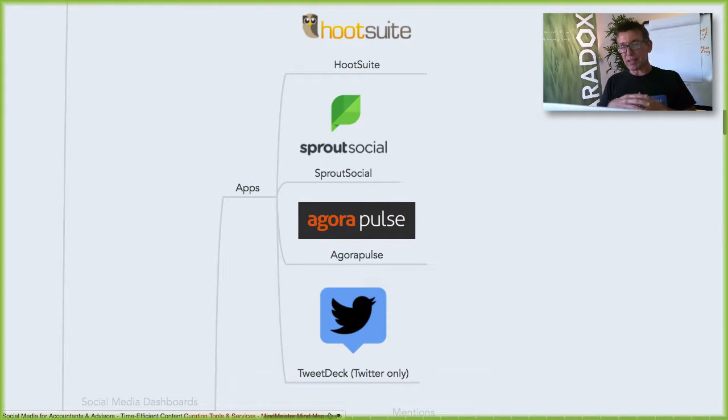Agora Pulse, I think that's how it's pronounced, is another one in that same category. Another dashboard, but it's solely for Twitter, is TweetDeck. That used to be an independent app. Twitter acquired it, and it's really good for Twitter engagement. So if you weren't using other social media platforms much, and we will cover today which social media platforms are a good choice, but let's say you're a really heavy user of Twitter.